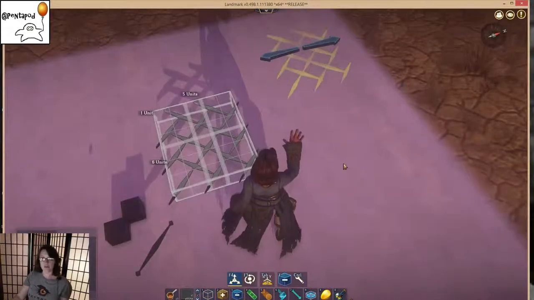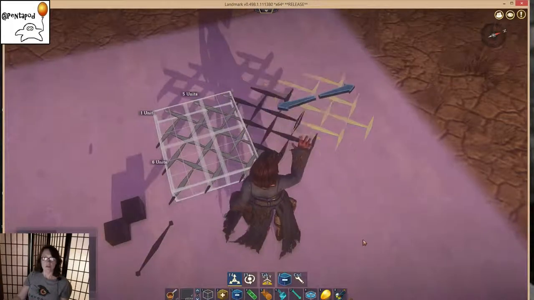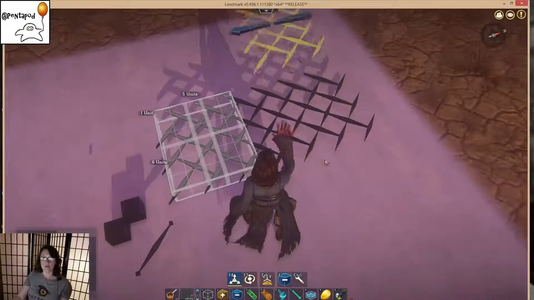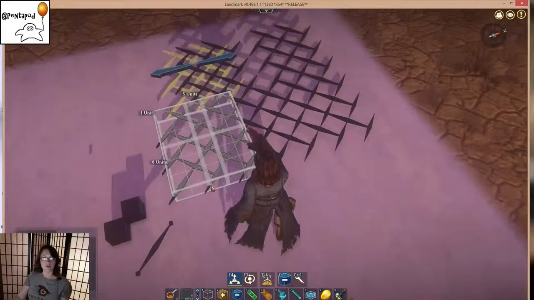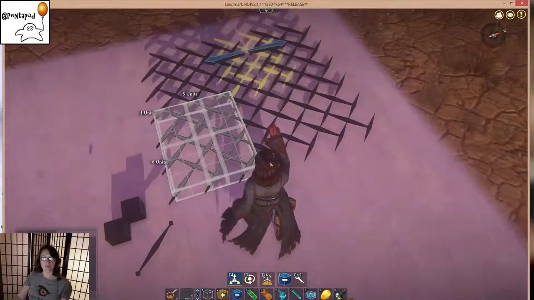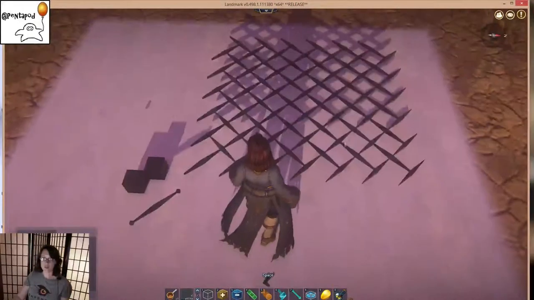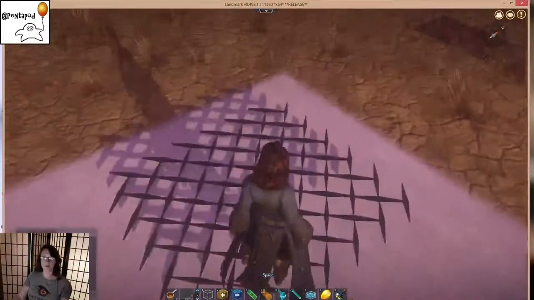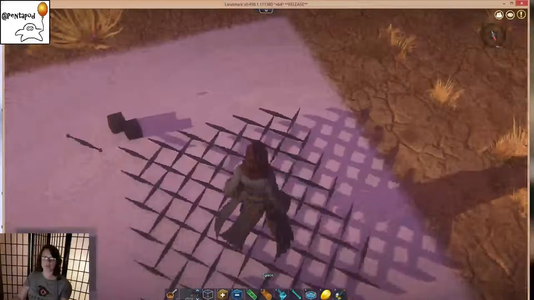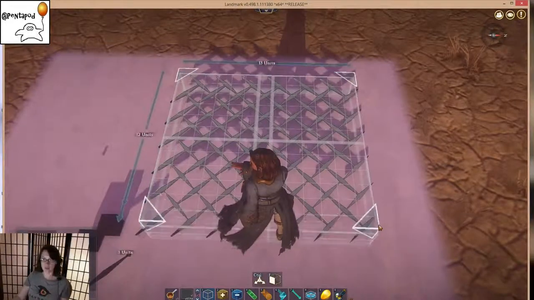So I can use this over and over to make window treatments, to make sci-fi floor lattices, whatever I want. And because as far as the game is concerned, each of these is a solid voxel like this, I can actually walk on this, no problem at all. So this makes a real nice sci-fi type flooring, among other things.